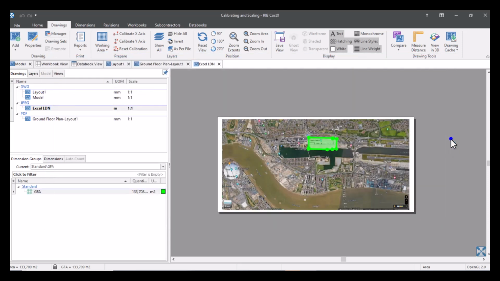So that is pretty much what we need to know about scaling and calibration. The general rule is that the more intelligent the drawing, the less input from you, but like I've demonstrated, even if it's just an image, then we can still calibrate to this and generate an accurate reading.